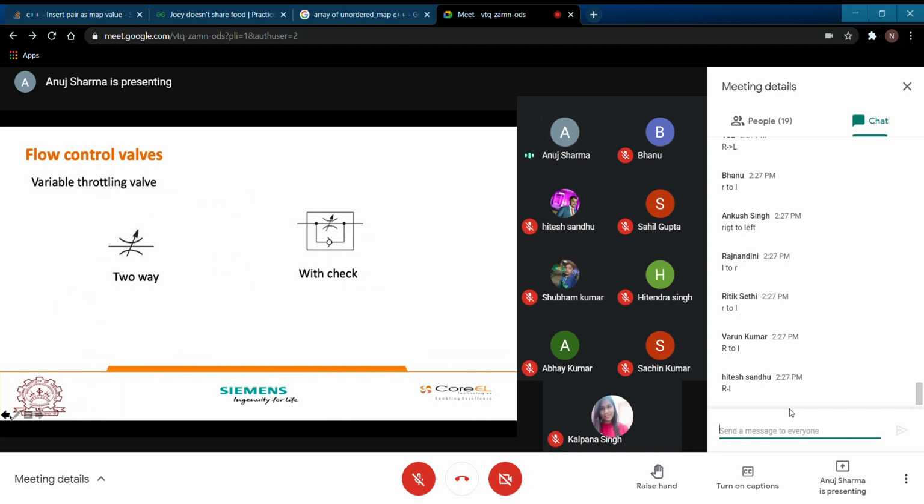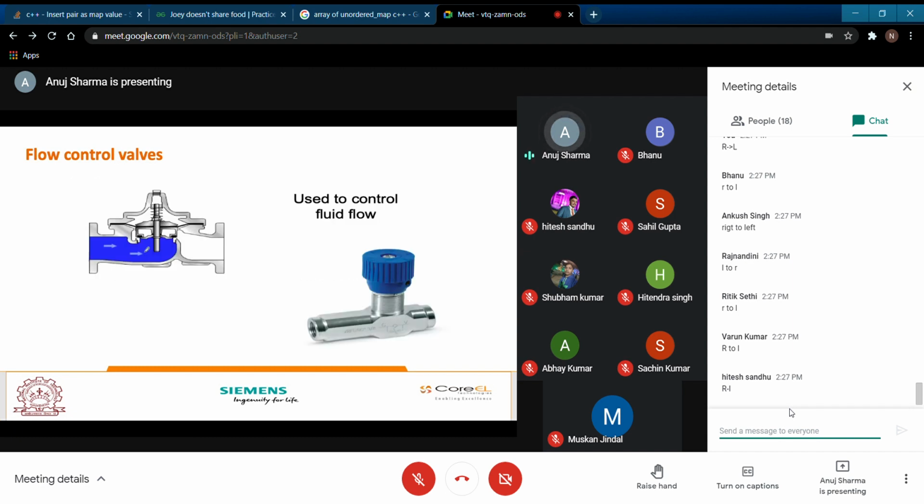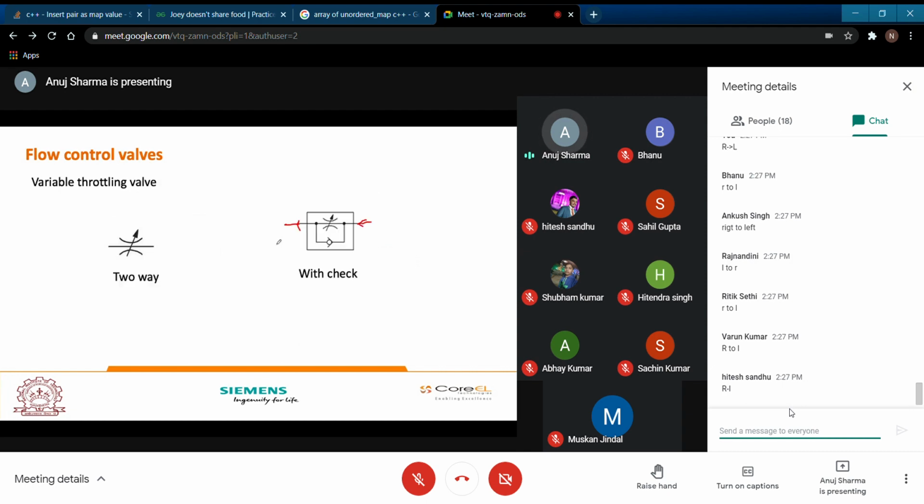Let me use another color pen. Now let us see, suppose the flow is from right to left, in this particular direction. This is your variable valve or throttling valve, which is always going to give you a restriction, whether it is in this direction or that direction.